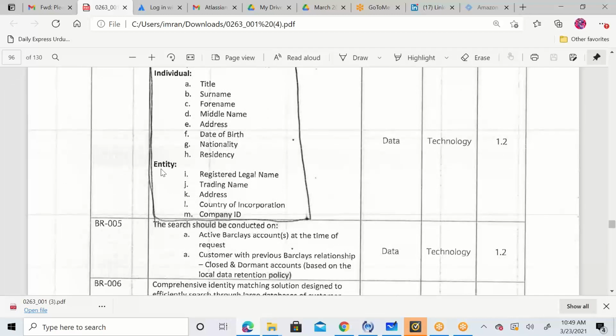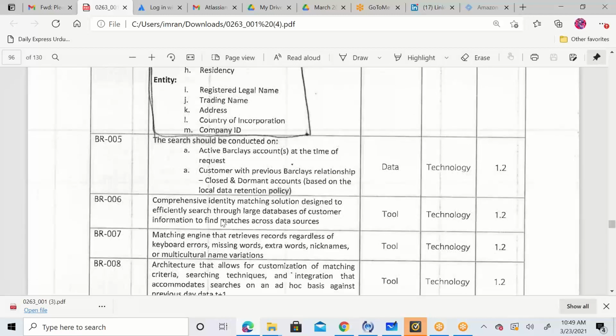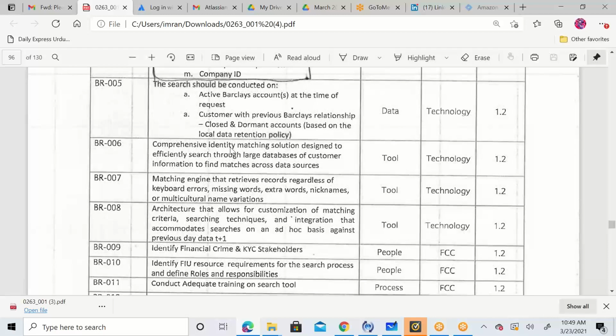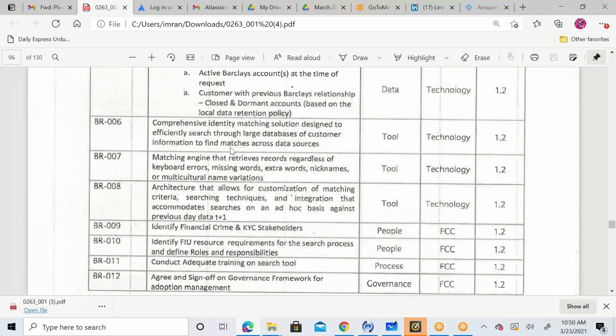If it is an entity, not an individual, but an entity or organization account, then their legal name, trading name, address, country of incorporation, and company ID. The search should be conducted on active Barclays customers and customers with a previous Barclays relationship, and also dormant and closed accounts. Also, we can bring that data.